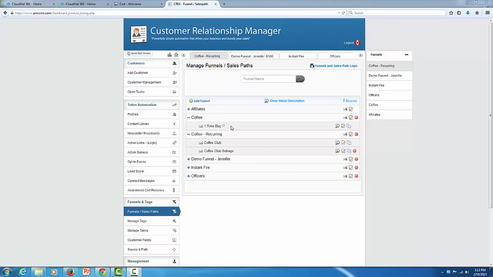So here we have a sales path called one-time buy, and this is where the customers will go if they buy the one-time product without purchasing the Coffee Club subscription. In the second email, we send them an upsell, trying to get them into the Coffee Club upsell. Now, if they click the action link, they will still stay on this sales path, but they will also be added to the Coffee Club salvage sales path.